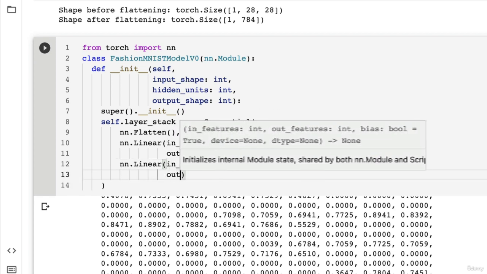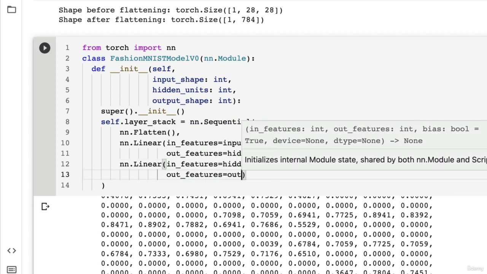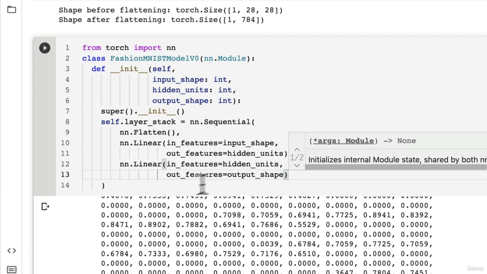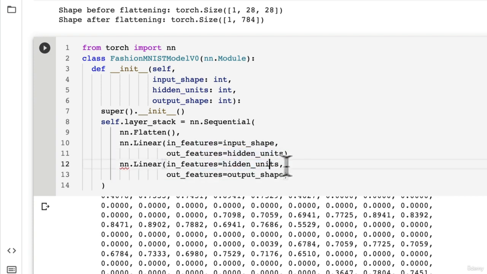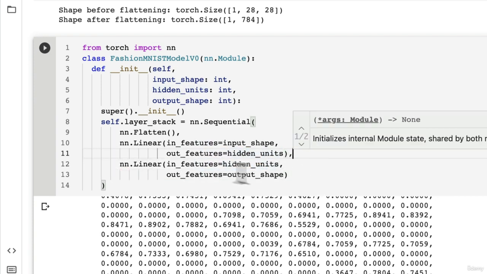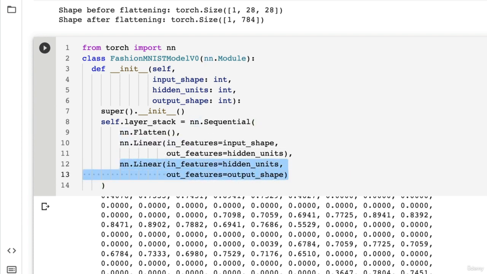Why are we doing this? And then out_features equals output_shape. Why are we putting the same out features here as the in features here? Well, because for subsequent layers, the input shape of this layer has to line up with the output shape of the previous layer. Hence we use hidden_units as out_features for the output of this nn.Linear layer, and then hidden_units as in_features for the input of this hidden layer here.